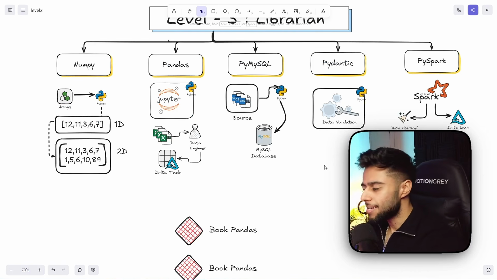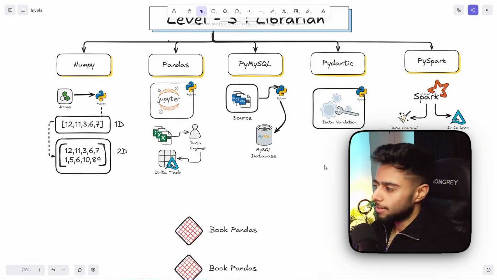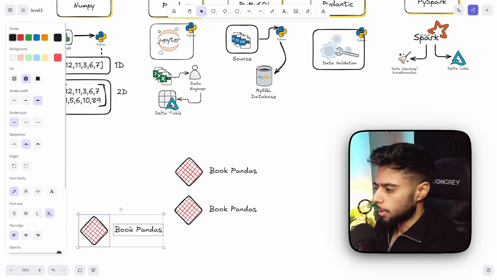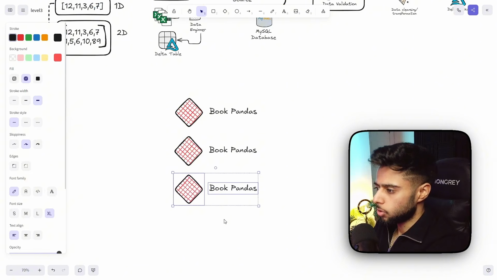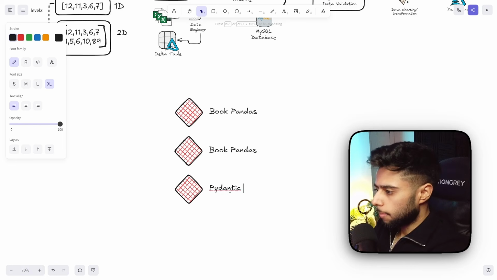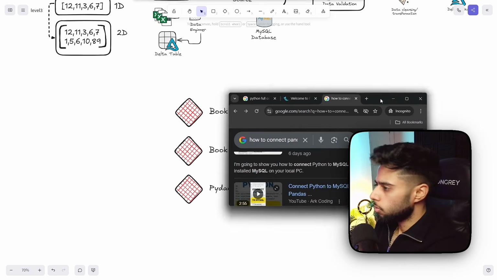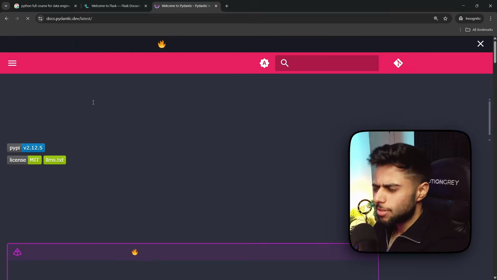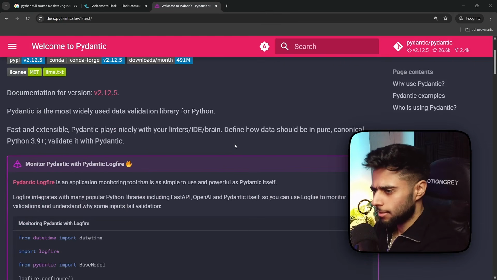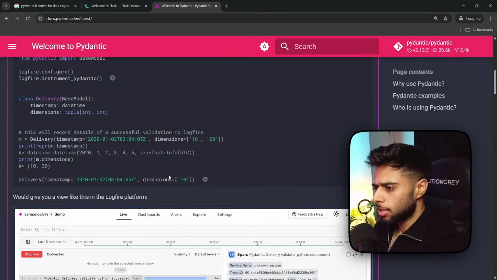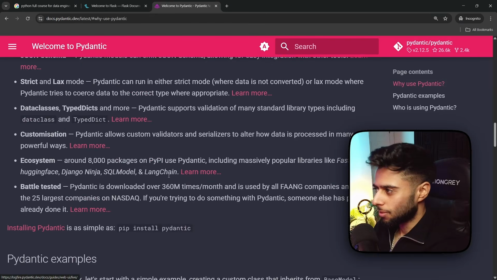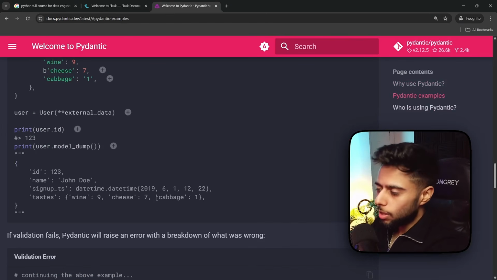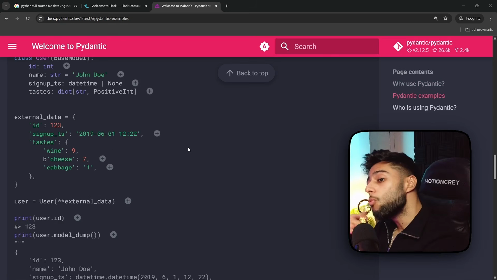Then Pydantic. Pydantic is my personal favorite as well, because Pydantic is a kind of new library, and for Pydantic the best resource is their documentation. But don't worry, I will just tell you what part of documentation, because you do not need to cover everything. Pydantic doc. So if I just go to this browser, I will simply say Pydantic. And you just need to go through 1 to 2 pages, and that's it. So you can just go to, first of all, this home page. You will learn most of the things, and then you will see some Pydantic examples, and here they have explained some examples, and you will only understand these things if your OOP concepts are clear.